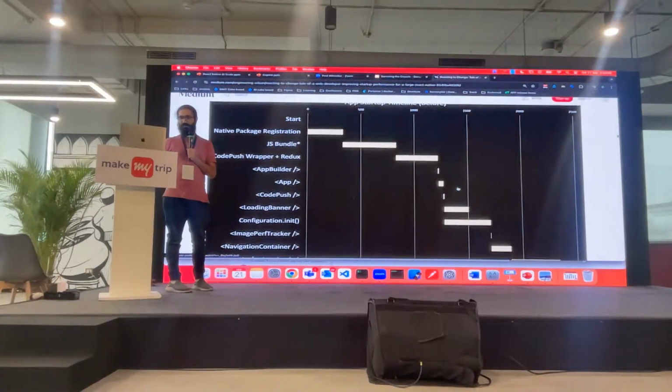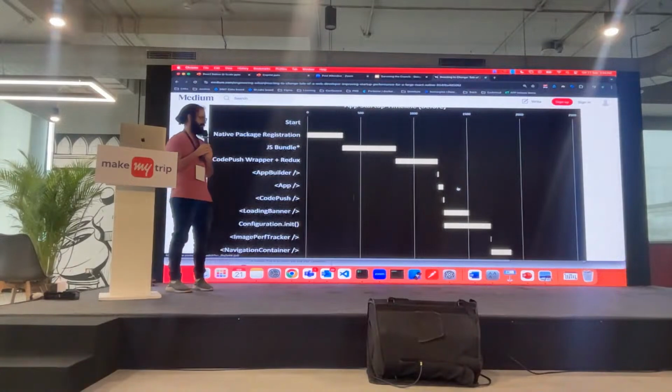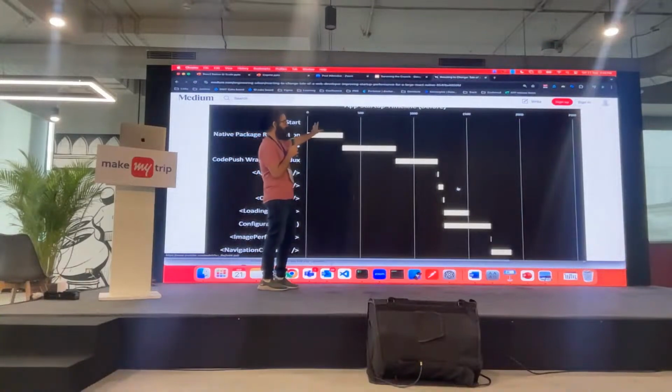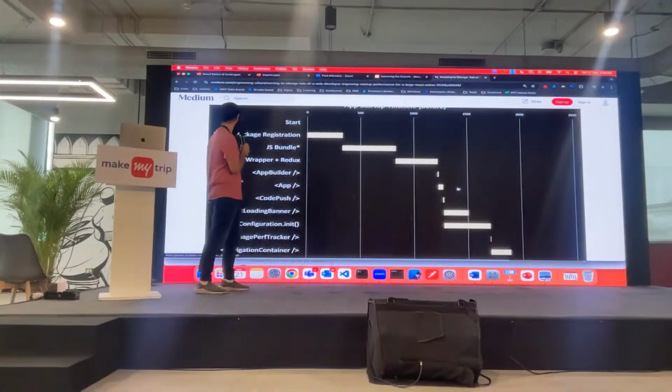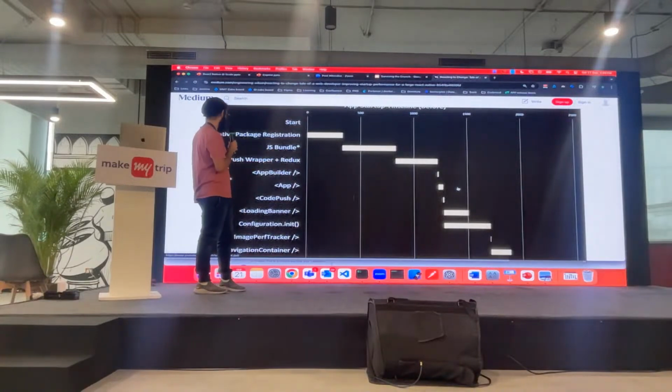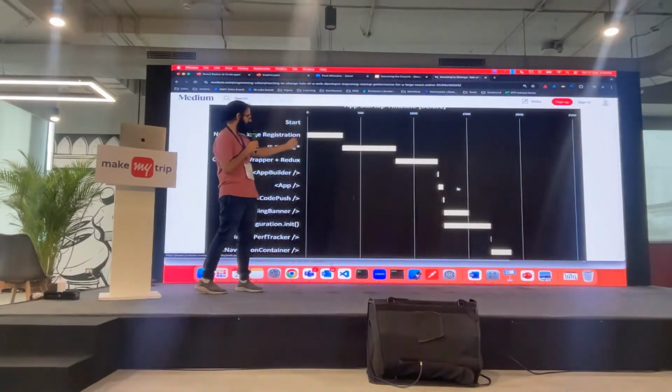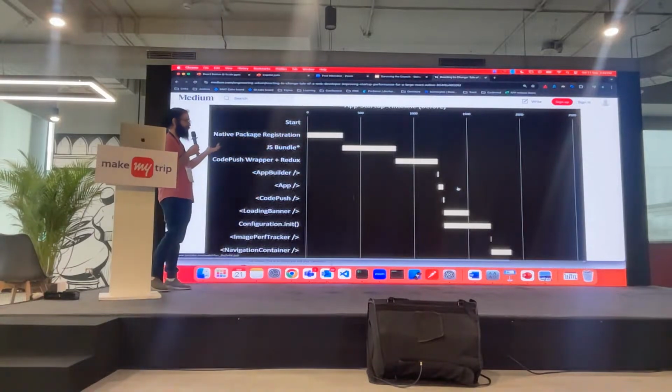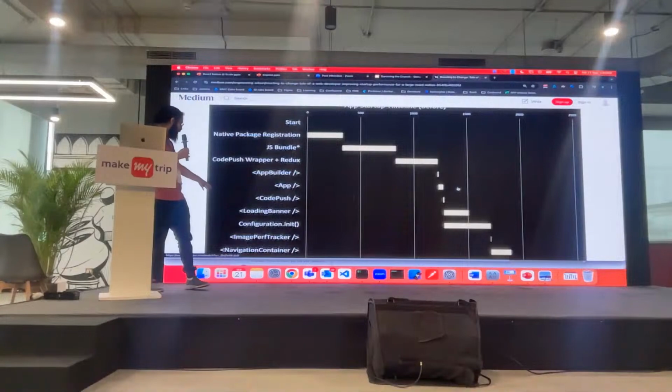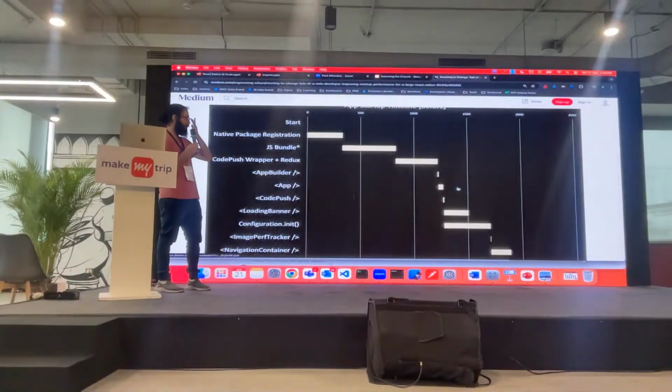So over here you can see that I just literally console log, nothing else, on a local test to see what is happening. Here I saw that the native package takes 200-300 milliseconds on my local build. Then I can see that JS bundle will take some time. Obviously on local it will be slower because it's not a production app. And then you can see that code push, wrapper, and Redux is taking close to 800 milliseconds. That makes less sense. And then again, configuration init, that's also taking a lot of time.